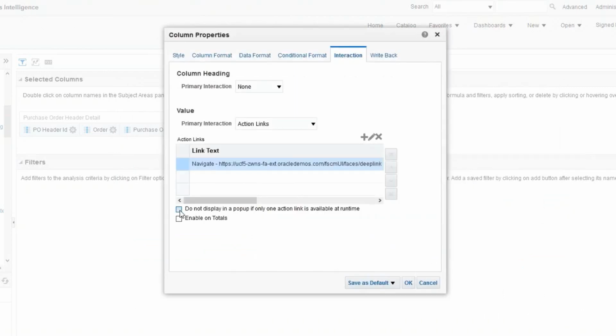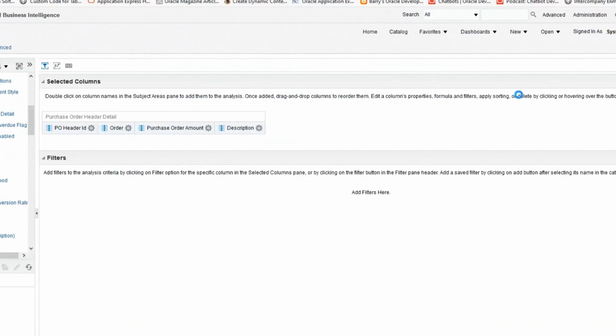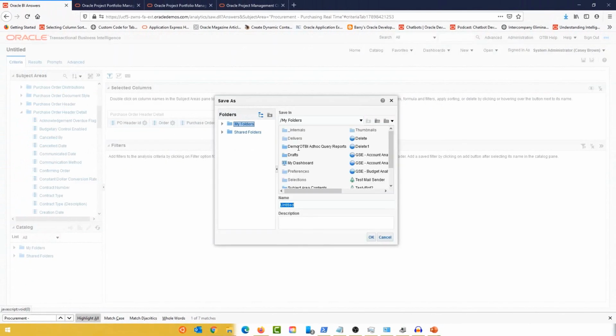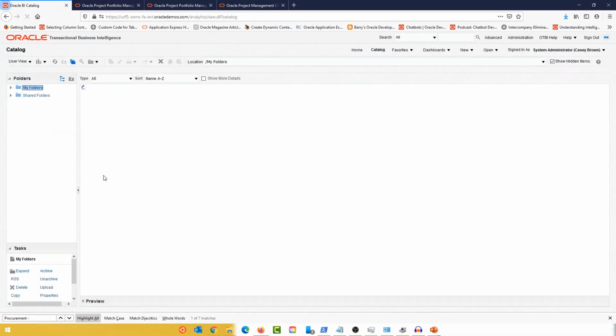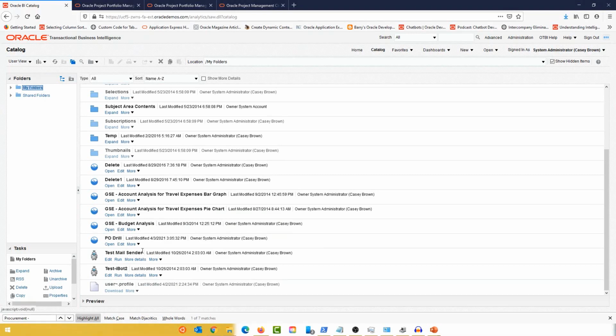And I'm going to say do not display in a pop-up if only one action link is available at runtime. Click OK. Let's save this one. Let's see, PO drill. Click OK. I'm going to go back to the catalog. And I'm going to go to, where did I save this?